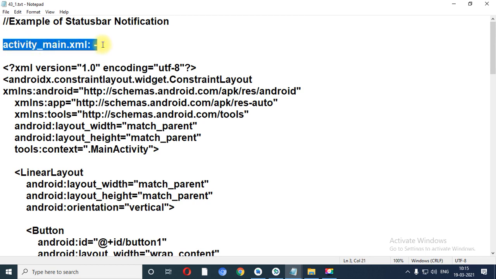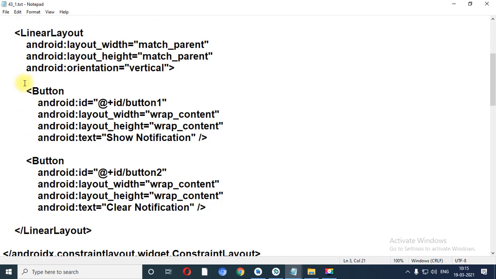The activity_main.xml file is used for the designing purpose. Inside that again we have placed a linear layout and the orientation would be vertical. Now see, I have placed two buttons, and the text is Show Notification and Clear Notification. From the names of the buttons you can get that when I click on the Show Notification button, at that time you will get a notification on the mobile phone, and Clear Notification will clear the notification on the mobile. So in the designing portion I have placed two buttons.